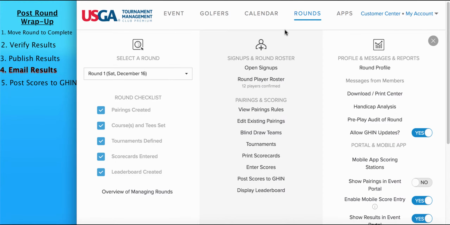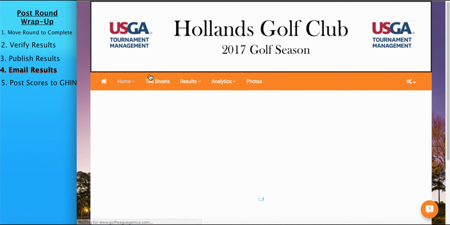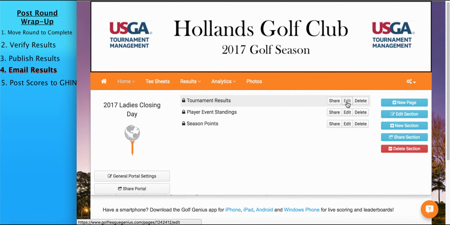Another way to get the results to your players is via email. To do that, let's first go to your member portal, so Apps, Member Portal Address, go to the All Tournaments Results page. It's important to understand that if the tournament results page is private, as you'll see here it's private with the lockbox, once the players click on this link that you're going to email to them, we're going to ask them to log in with their email and password or a GGID. You could also make it public instead.